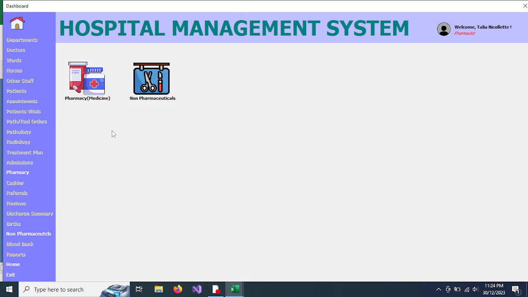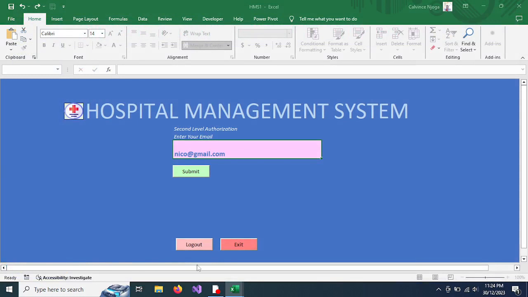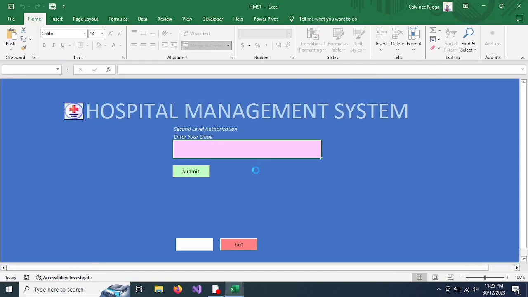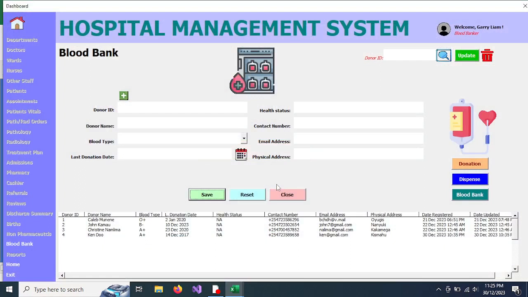All right. Let me log out and then come back as a blood banker. When we log out, we can log in as a blood banker. Okay, we are in. The blood banker will be managing the blood bank. You can see this is our module as blood bankers.